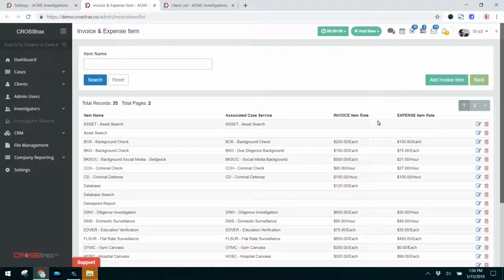What you'll see here is the invoice item rate and the expense item rate. The difference between these two columns: the invoice item is the amount you are going to charge the client. The expense is the amount you're going to pay the investigator. And as I mentioned, we'll go over that in a separate video.